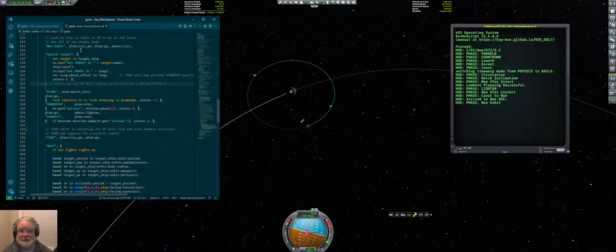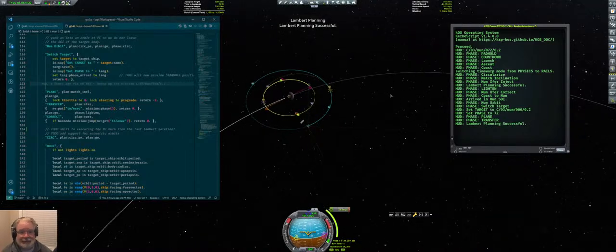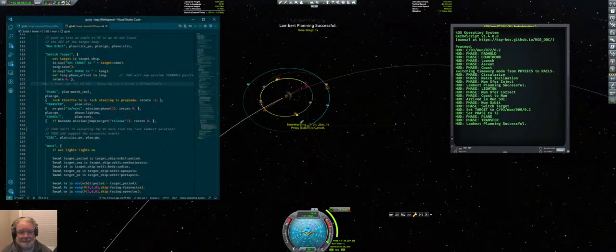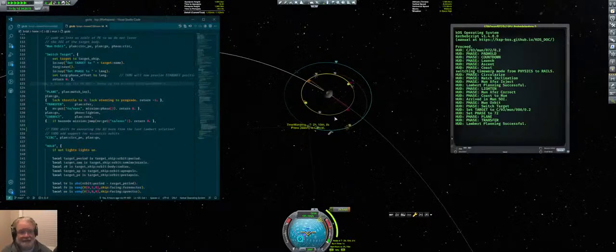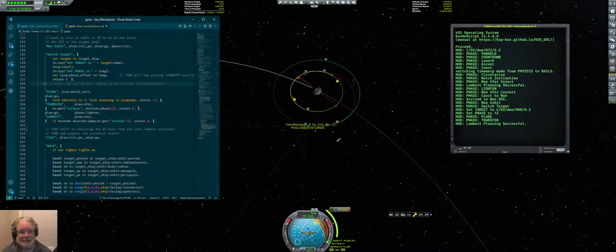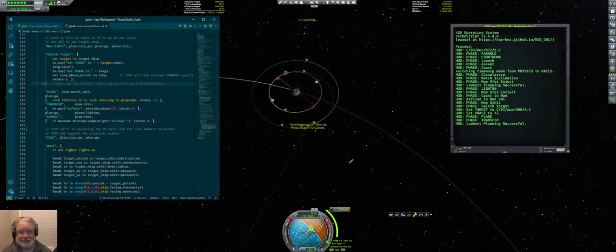At this point, we're going to switch targets, because now we need to figure out where we're going. So this says set target to, and there's our lead element, 0 phase, 0.2 period, and we're at 72 degrees ahead of it. So a little bit of Lambert planning went by, and now you see that we have a trajectory. When we get there, that will take us downward to our destination orbit.